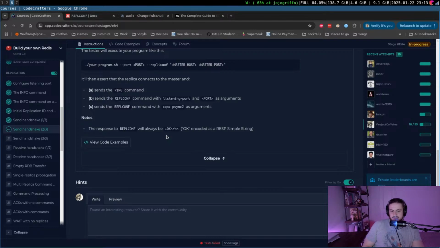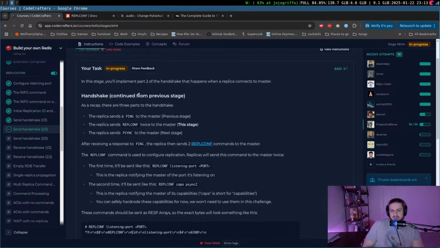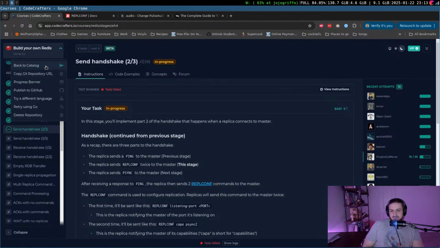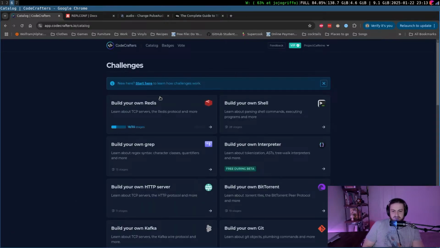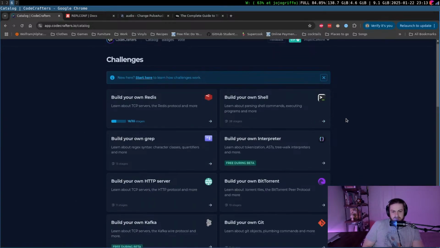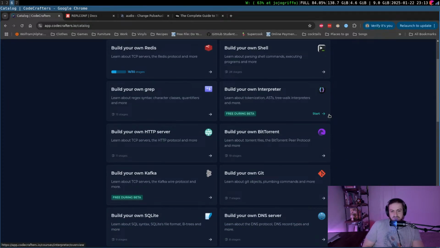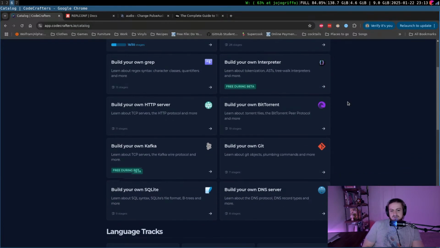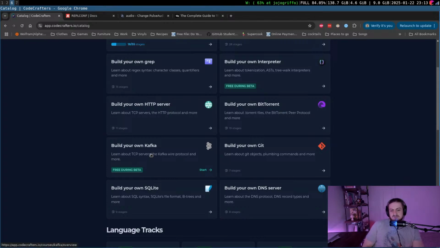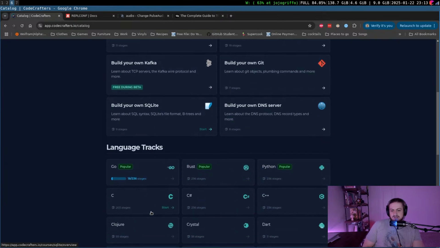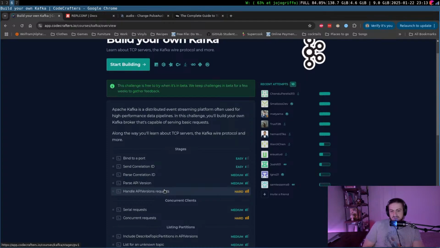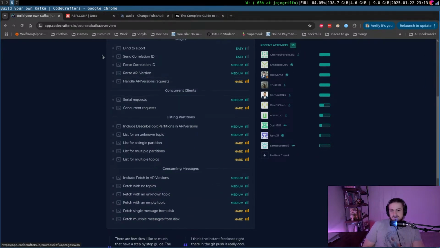So, yeah, this really doesn't look that bad at all. I kind of want to just take a look for a second at some of the other challenges that CodeCrafters offers. Build your own shell. Grep sounds kind of interesting. The Kafka one seems like it has potential. Git, Kafka, and SQLite definitely attract me the most. And they're not super long. Because this is 7.9, I'm assuming this is also not super long. Yeah, it's not very long.